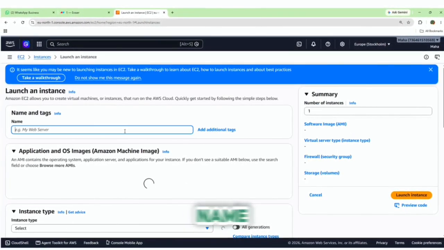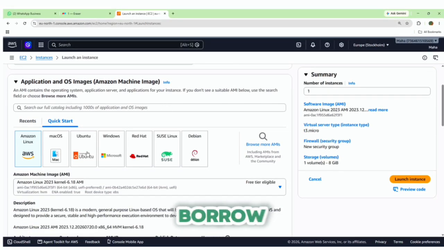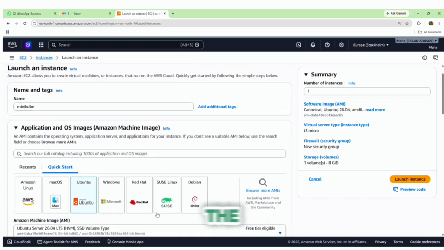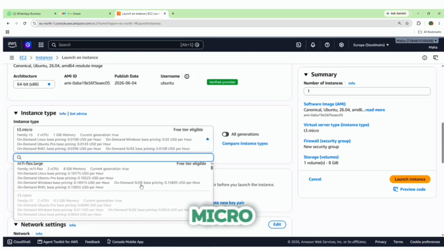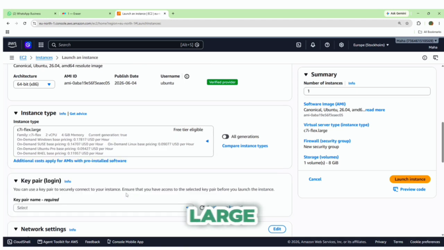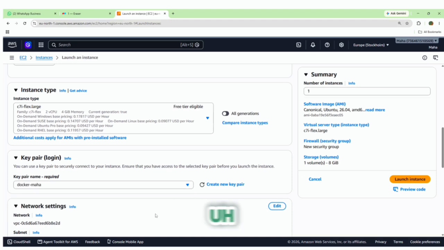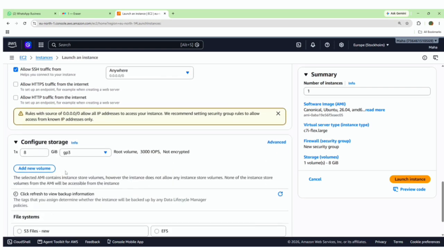Right. I'm going to name it Minikube. And I will choose the Ubuntu operating system here. The latest version works. There are no issues with the latest version, so I'm going to go with it. Then I have to change the instance type from T3 micro to C7i flex large because, as you can see there, it has two CPUs as well as 4 GB of RAM. Key pair, I'll select an existing one. No worries there. And I'm not going to change the existing network settings. Only the storage, I'll enhance it to 30 GB.